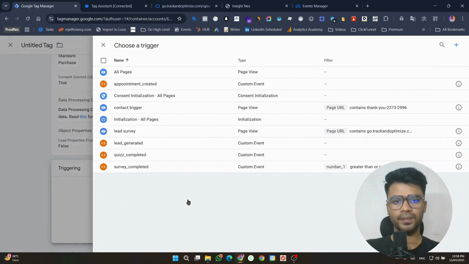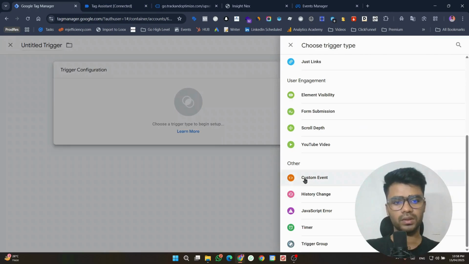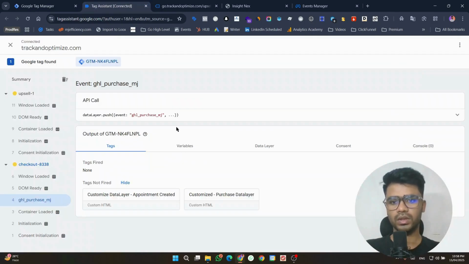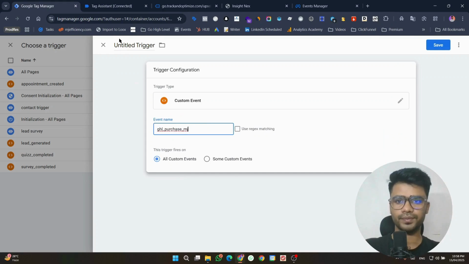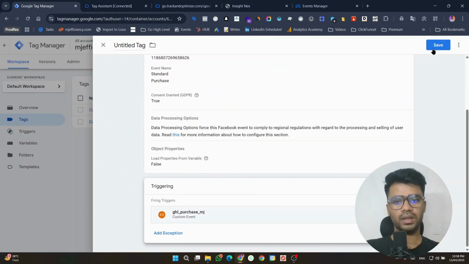And the trigger is a custom event, which is GHL. Now save it, and this is one type of trigger.